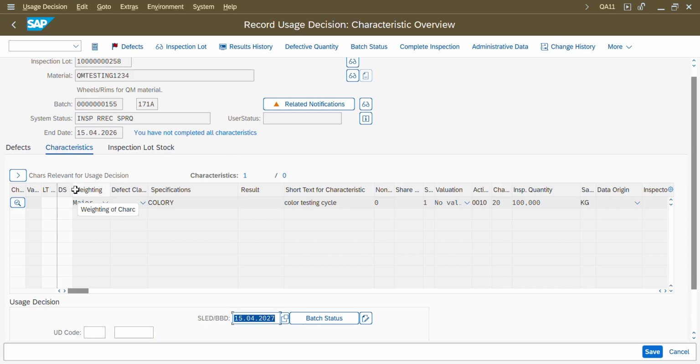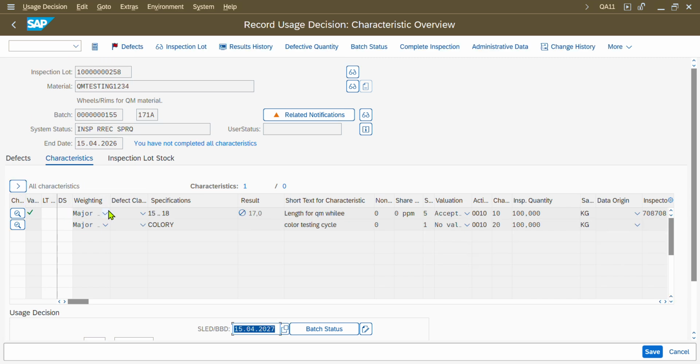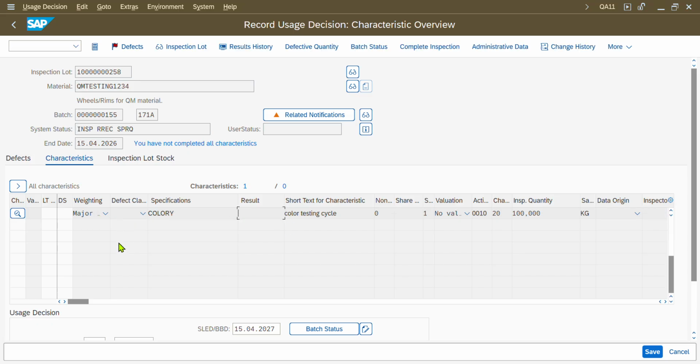Now I came into this usage decision. Here you can check it. We have characteristics already done. For one I am giving a result for 17. Another one I am not giving. Monica is asking the question, so I can clarify in that case. See, I am not giving a result for color. Anything, I am not giving for color. Let it be. Now I can go for the usage decision.